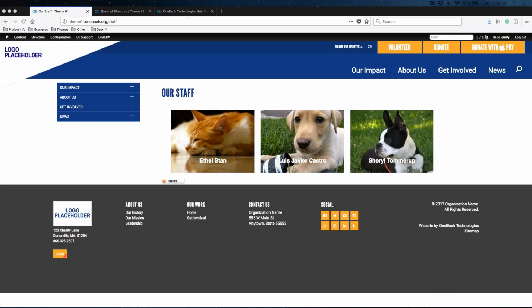This tutorial will show you how to manage the staff and board of directors content types. These instructions are only specific to themes 1 through 10. If your site is in Drupal 7, the steps will be the same for any of the themes.